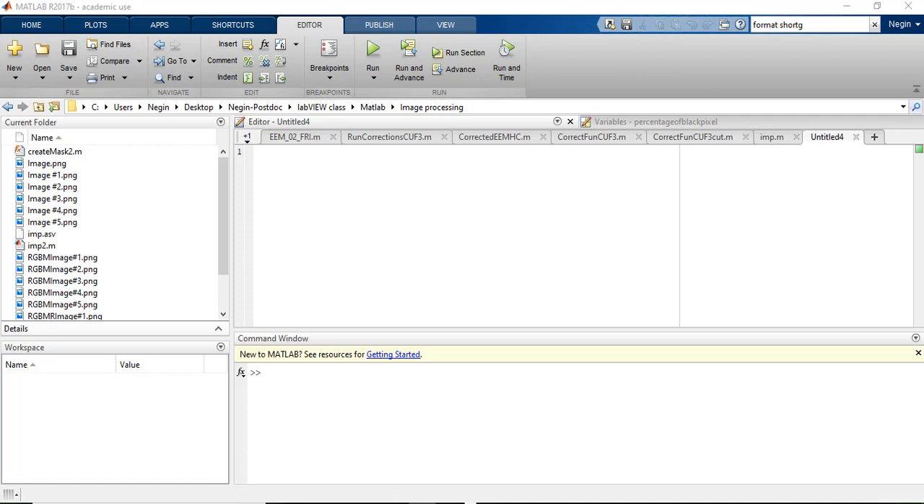If you don't have the add-ons, when you create a MATLAB program, it will ask for it.